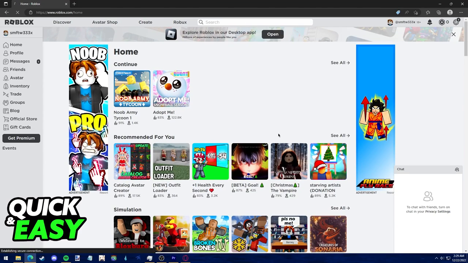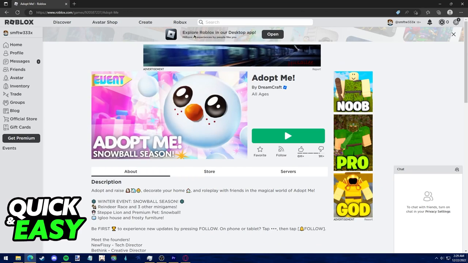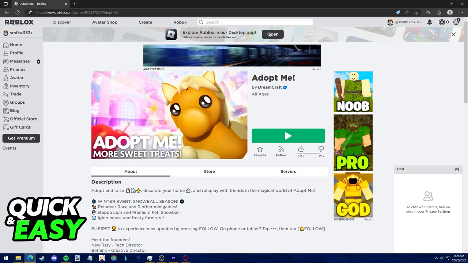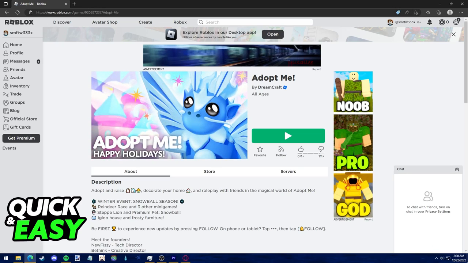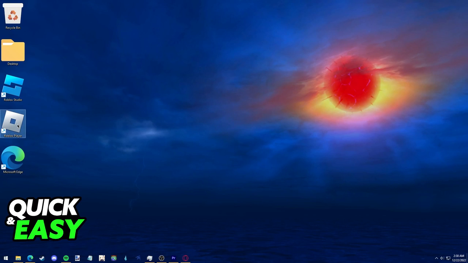After you find a game you want to play, you will need to download the desktop app to properly play Roblox. So just click the open button next to this desktop app warning at the top of the screen. You will be redirected to the installation page, and after you download Roblox, you can play it as usual.